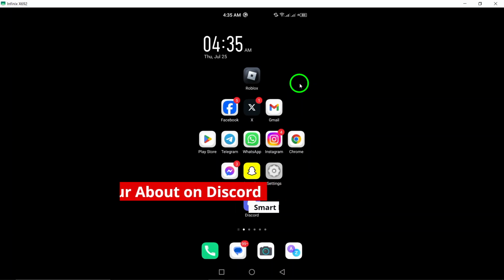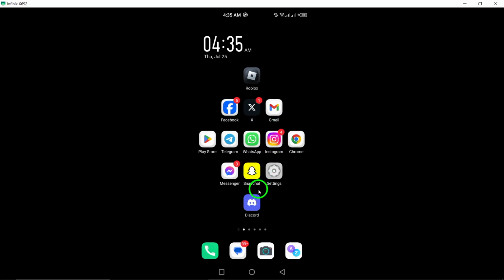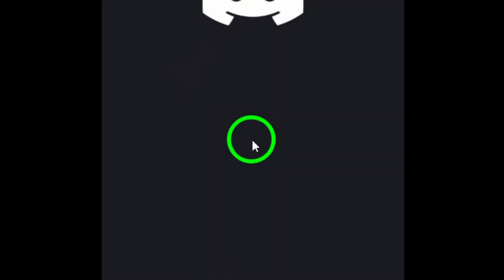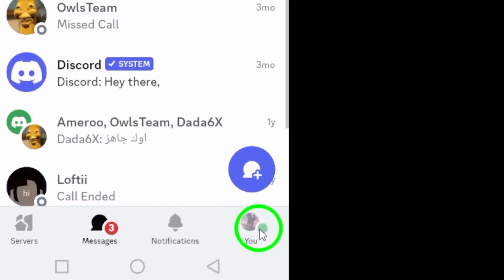Your About Me is a great way to express your personality and let others know more about you. So, let's get started. First, open the Discord app on your Android device. Make sure you're logged into your account so that you can access your profile settings.